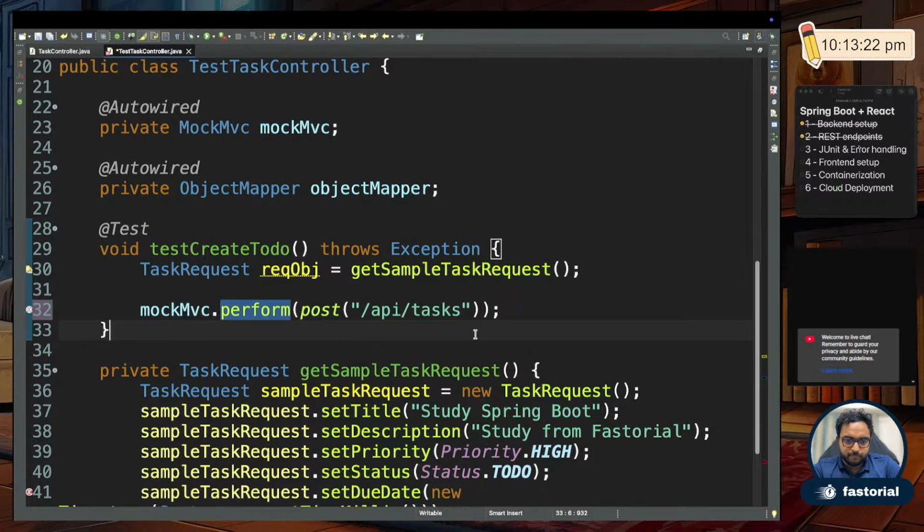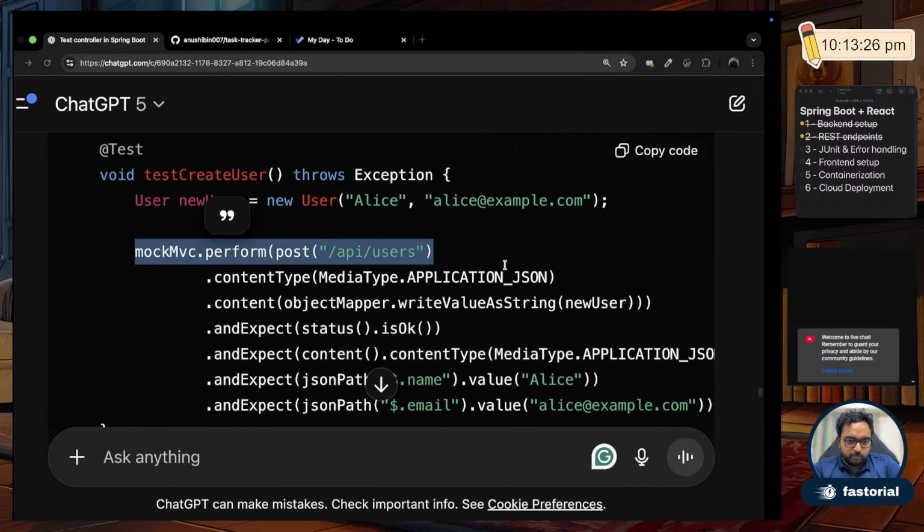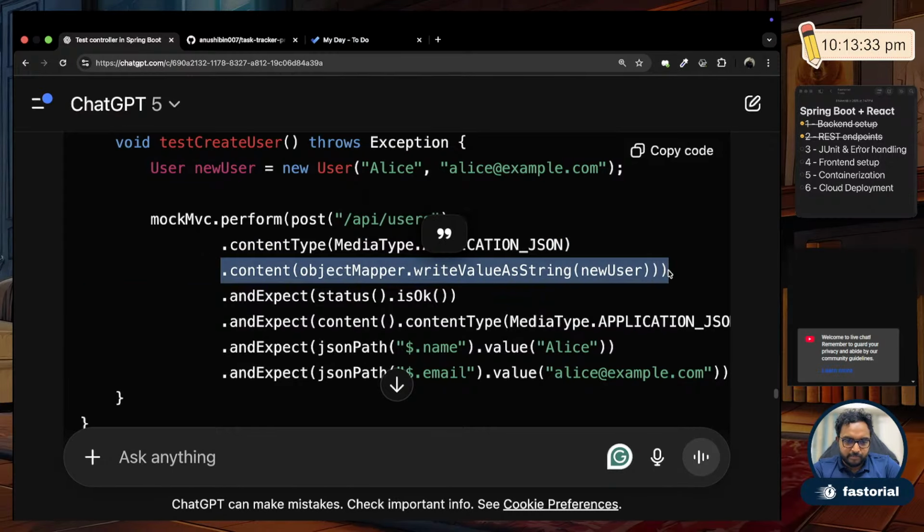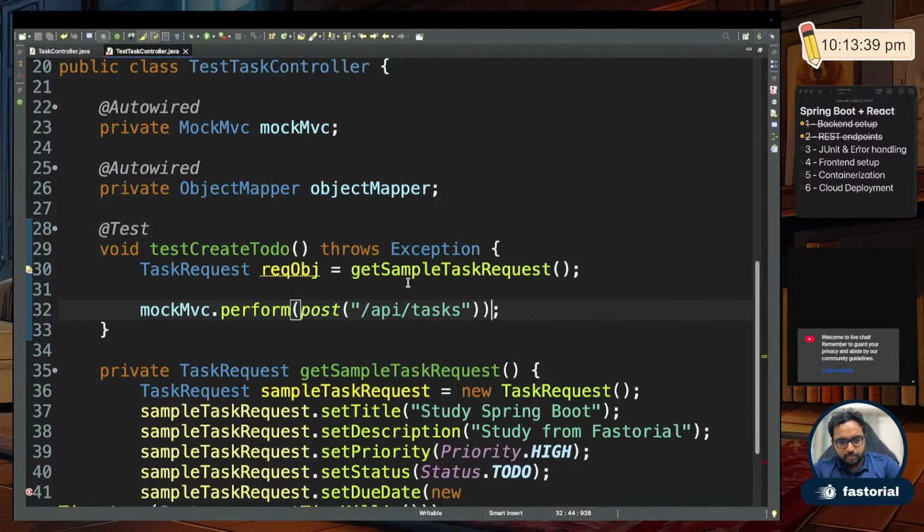mockMvc.perform. Okay, fine. So we just made the REST call here, and then what should we do? Then we should set the content type. And then pass the content as objectMapper.writeValueAsString. So these are kind of boilerplate. We have to just understand it. Okay, so first let me set the content type.